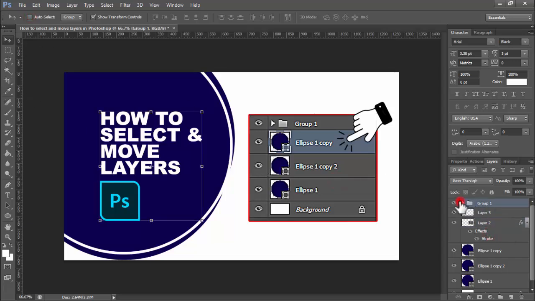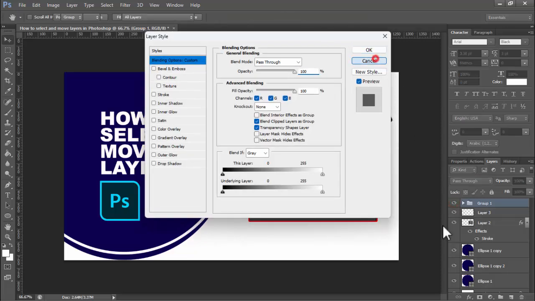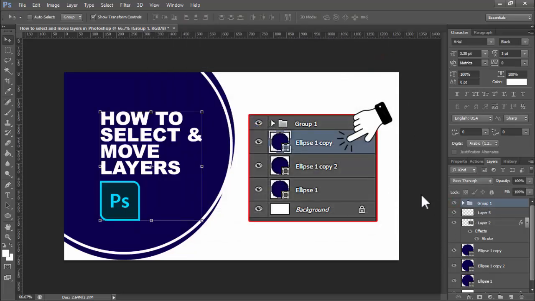Okay, and see this group layer. Simple click and now see this. Hold click on your mouse, hold click, then drag it.